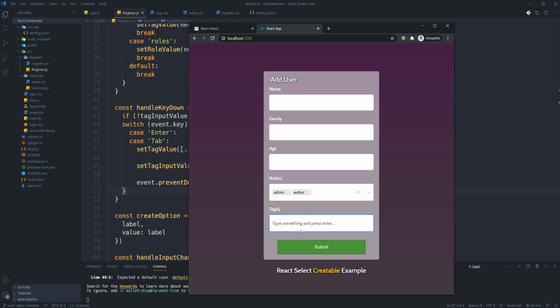And here I have another field for tags. I can write my word and press the enter button and then it will be added. Again, car, ship. And we can remove them one by one or use this button to remove all.